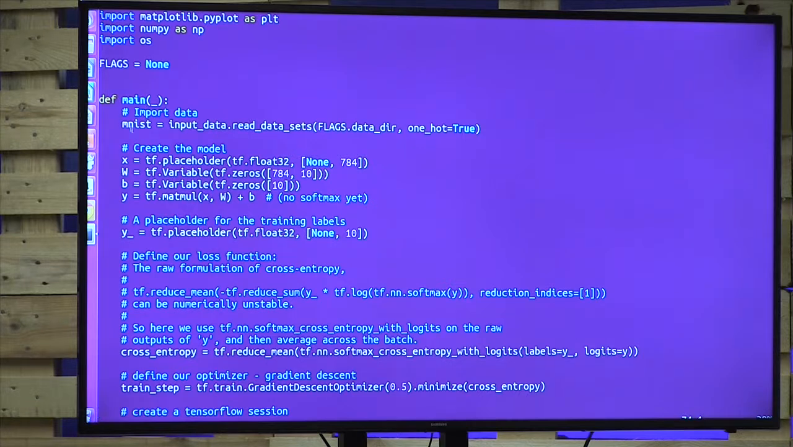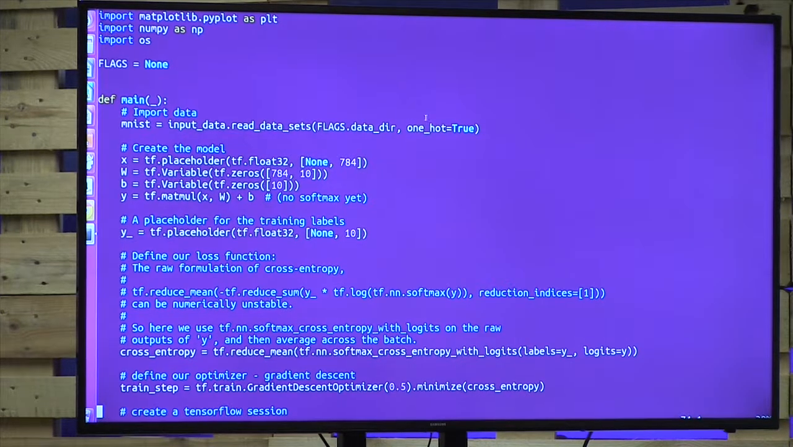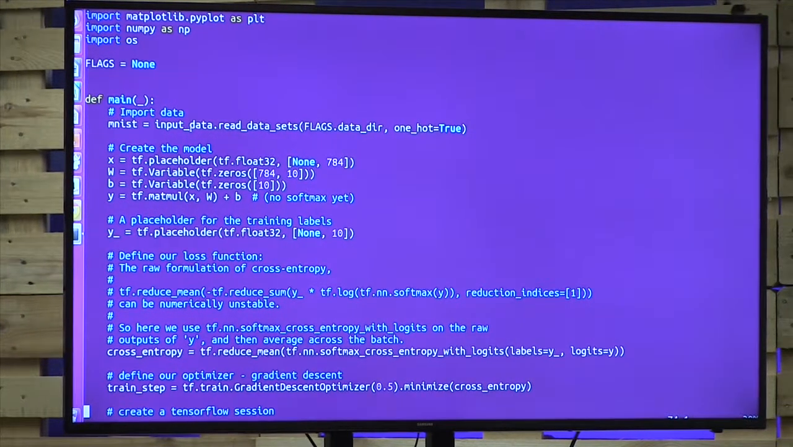Okay, so in the main function, the first thing we do is import the data. And because MNIST is a very commonly used benchmark set, TensorFlow has built-in functions to do that for you. So it's very simple. It reads in a training set and a test set. So there's actually 60,000 images in the training and 10,000 in the test set. And this one hot encoding is set to true.